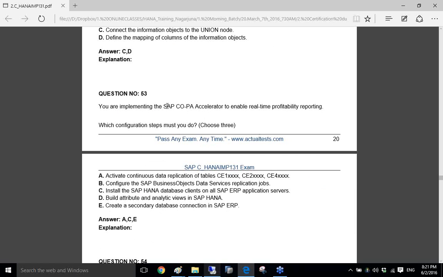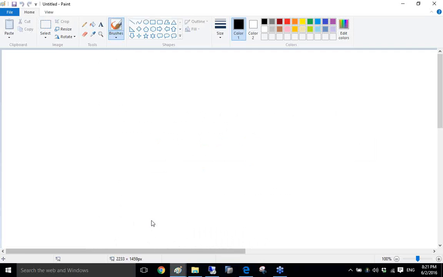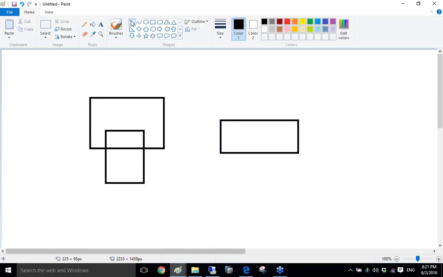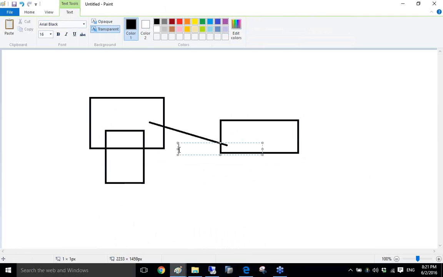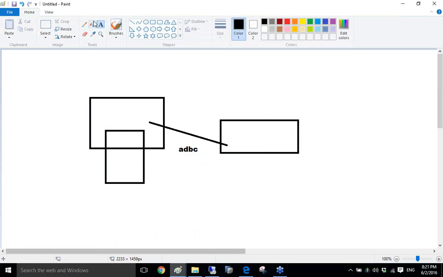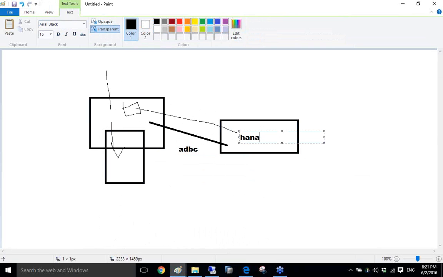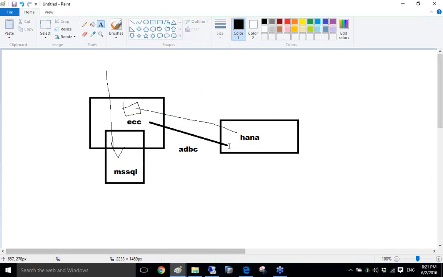When using this COPA Accelerator, the solution is that you have ECC on MS SQL, and you have HANA. ECC to HANA is an ADBC connection. You write data into MS SQL. Standard ABAP reports are there. ABAP reports read data from HANA using the ADBC connection. This is one of the first solutions released to support SAP HANA for the ECC system. But nowadays no one is using this. But we have one certification question which is COPA Accelerator.